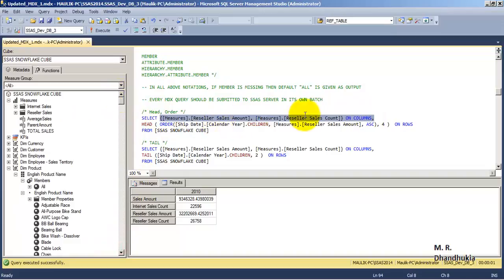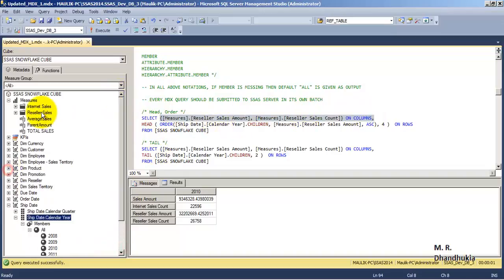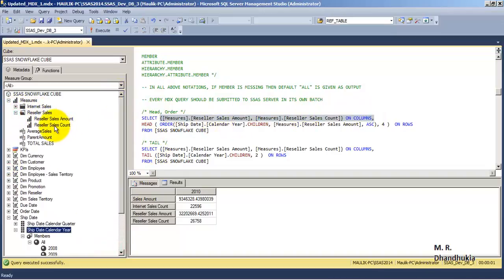See, till now generally we are selecting one measure. Now we are selecting 2 measures, that is internet sales amount and internet sales count. Sorry, reseller sales amount and reseller sales count. So these are the 2 measures that we are selecting with a comma in between.